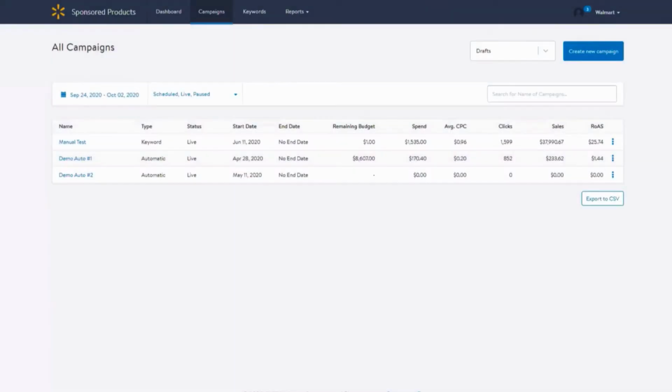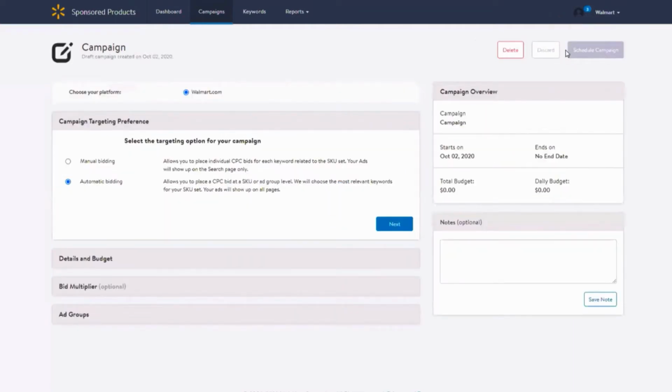In this video, we will walk you through how to create a manual campaign. Once you've logged into the Walmart Ad Center, click on the Campaigns tab and select Create New Campaign in the top right-hand corner. Select Manual Bidding. This option gives you greater transparency and control as it allows you to select and target individual keywords and products.